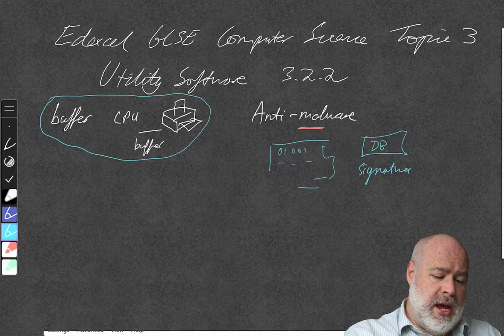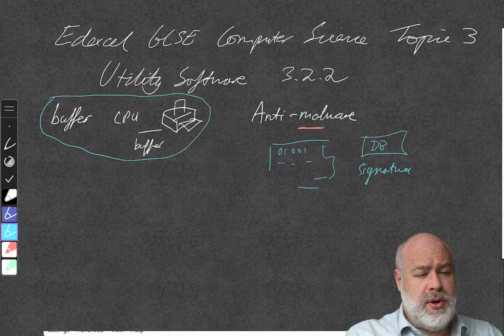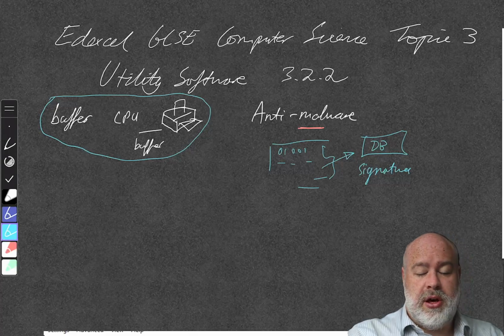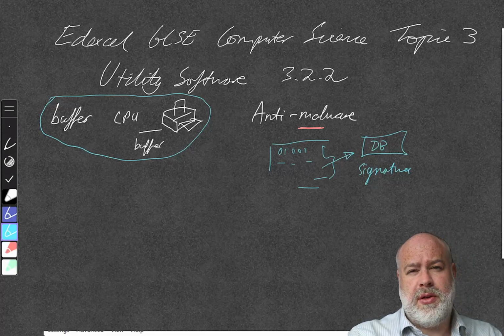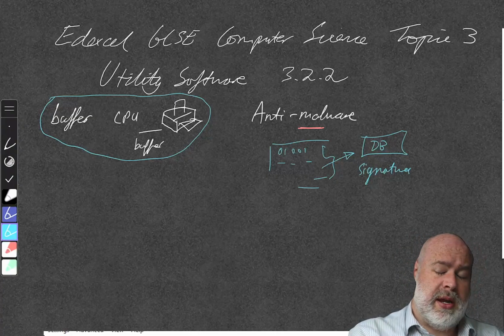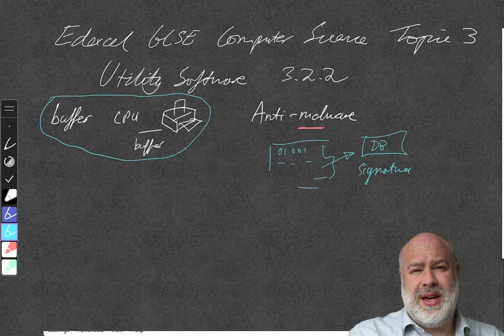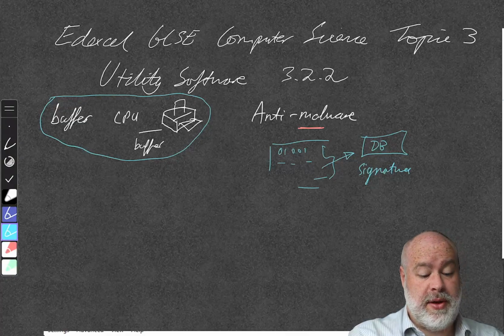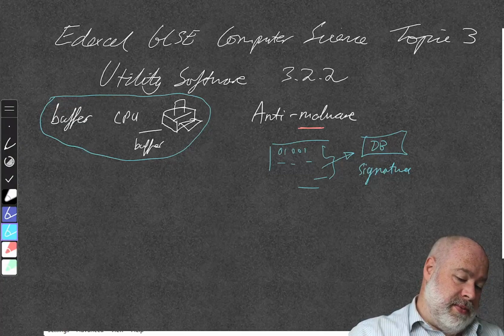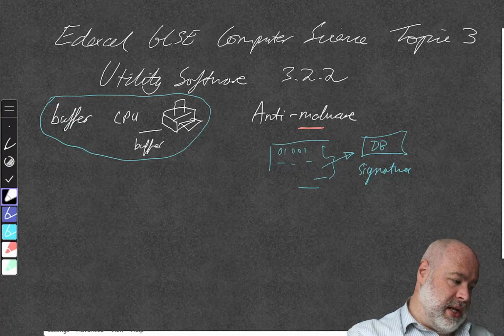And if they've identified one from the community, or people have said, "Oh, there's something going wrong, let's have a look at it," they'll put a signature up onto their database so that any users of that anti-malware software can access the signature to check whether they've got something similar on their own computer. So that's a very important utility software.